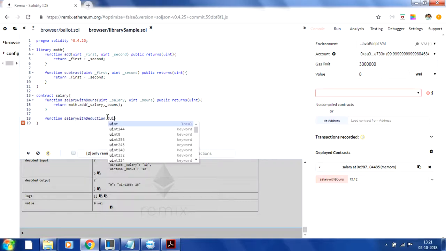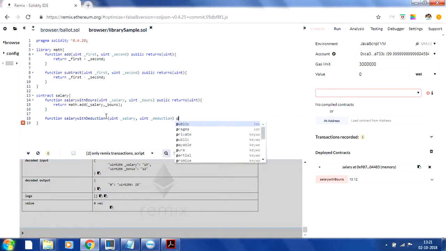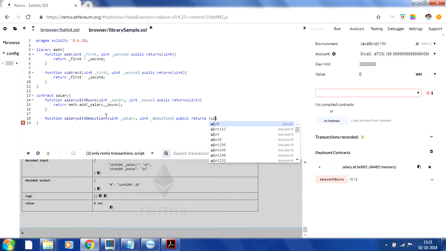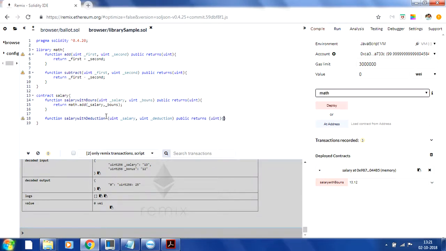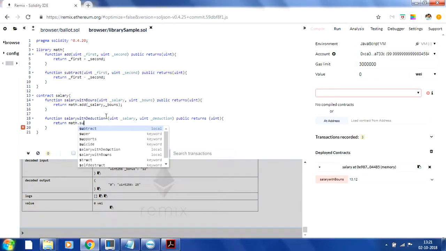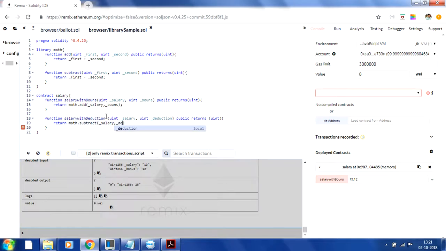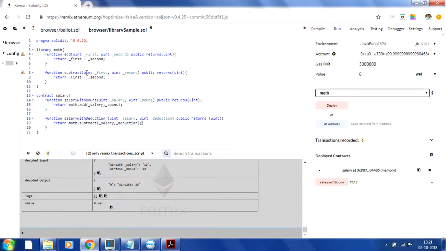In this one you will have a salary unsigned integer as an input. You will have deduction as an input as well. In the same way it will be public, and it will say returns, an unsigned integer again. This will give me the return value as math.subtract, and I just pass the values salary and deduction. So this is how I can call this one.